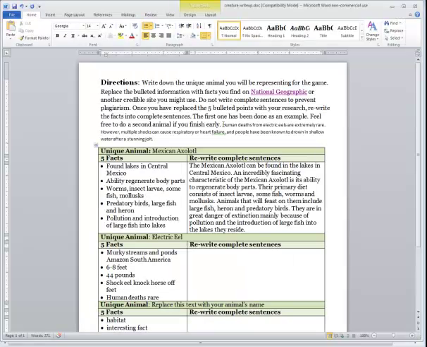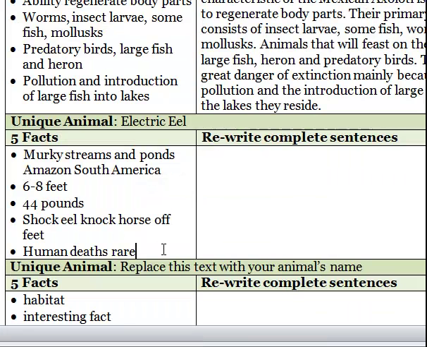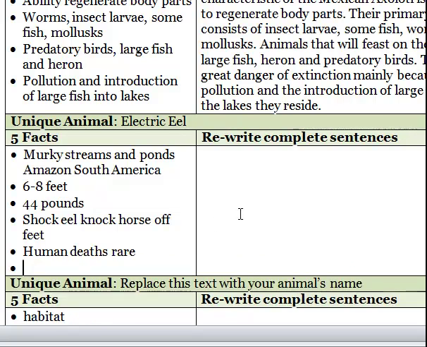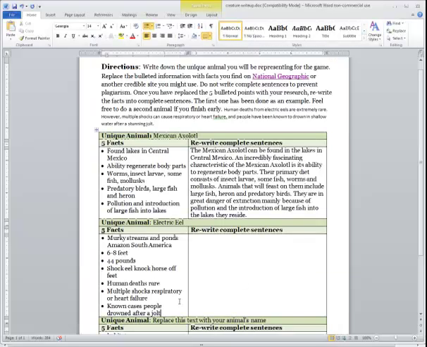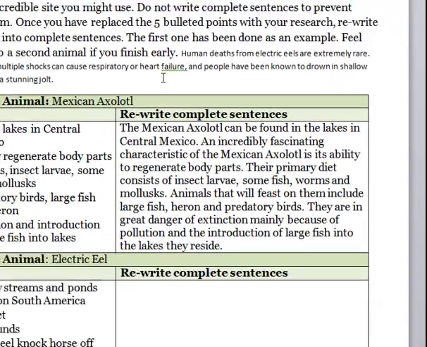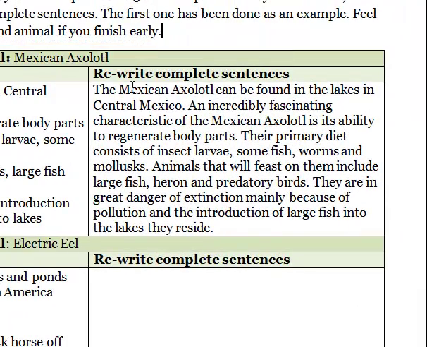I went ahead and temporarily pasted the facts on my page, and then I'm going to come down here under the 5 facts and just jot down some brief facts. So I will put human deaths rare and then hit the enter key to add another fact. You don't need to be restricted to those 5 facts. I went ahead and added an additional fact, so I have 7 interesting facts. I will make sure that I go ahead and delete this. And I'm going to go ahead now and turn these facts into complete sentences. I will be back with my final results.